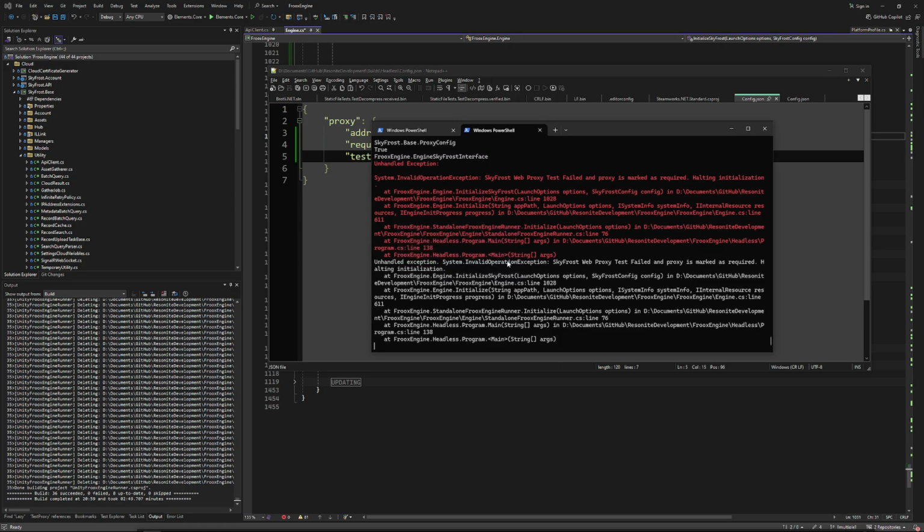And there we go. The headless has actually crashed because we told it to. Skyfrost web proxy test failed and proxy is marked as required, halting initialization. It tells you exactly where that initialization failed, and there's no, hey, fetching assets or anything like that. So the scenario for using this is corporate environments where a proxy is required. We know ahead of time a proxy is required, and if the proxy isn't there, nothing's going to work. We can just set those two flags, and then it will bail out quickly and bail out fast without a lot of mess in the logs.